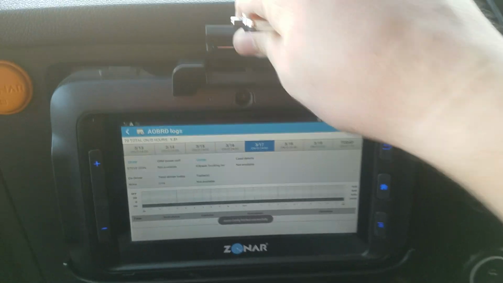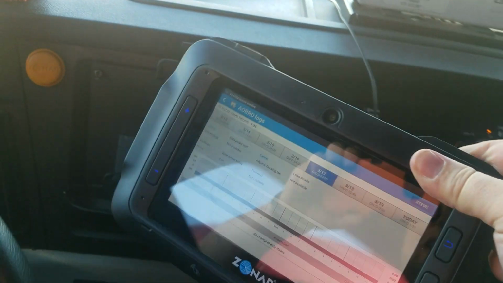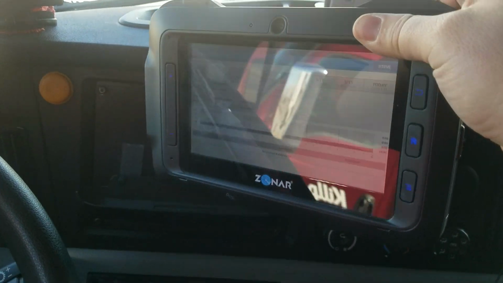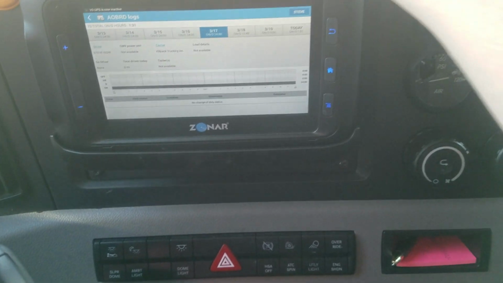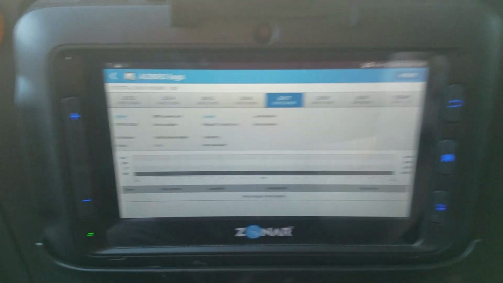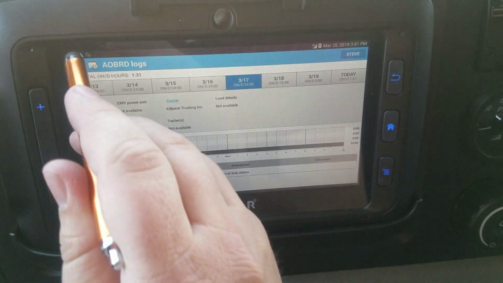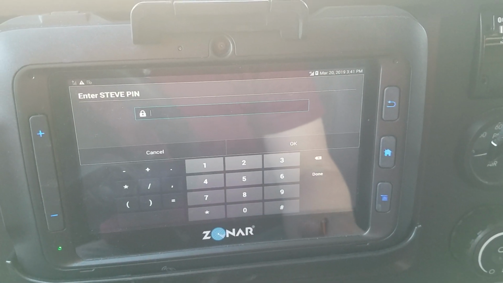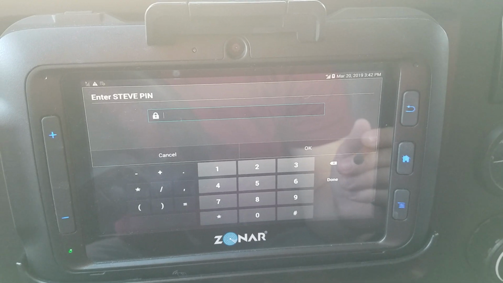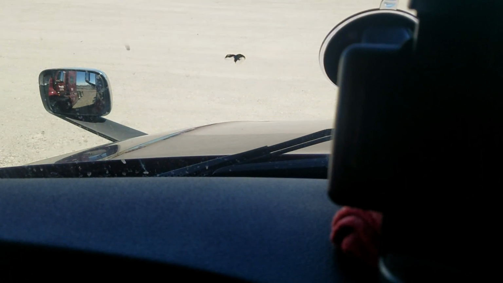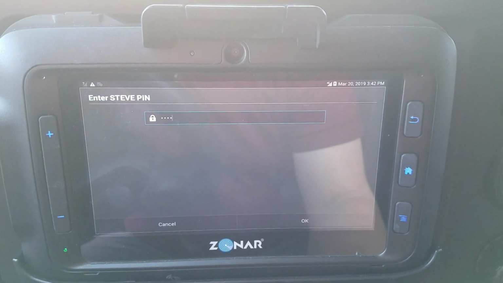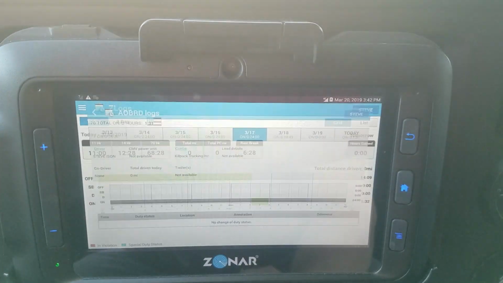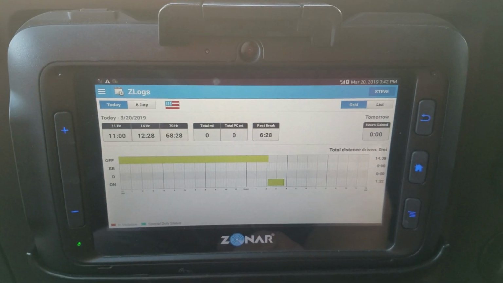And then what you would do is undock the tablet, take it out, hand it to the DOT officer, and he would be able to look at your logs and everything he needs. So I'm going to click the back button, and with the back button it actually has you enter your PIN so the DOT officer can't get too nosy and look around. So I'm going to enter my PIN. I'm not sharing that with you. Alright, now that my PIN is entered, I click OK. And this takes me back to the regular logs.